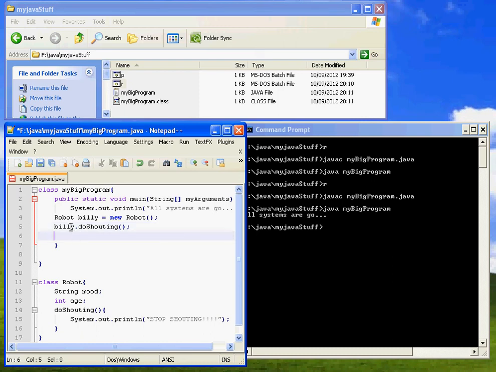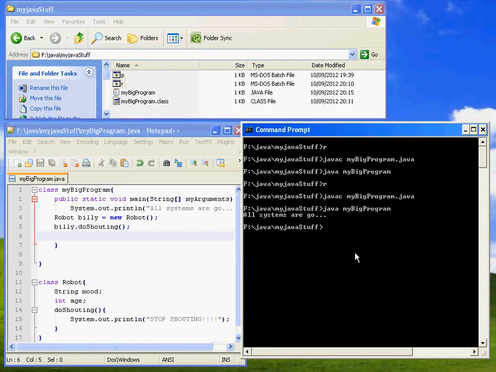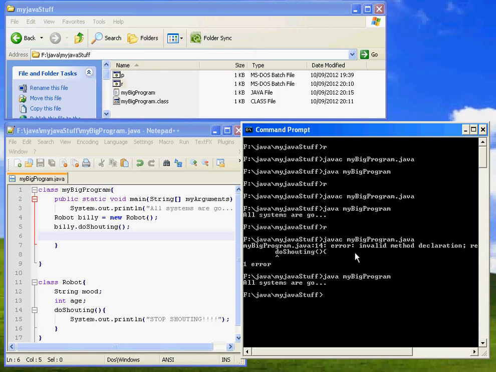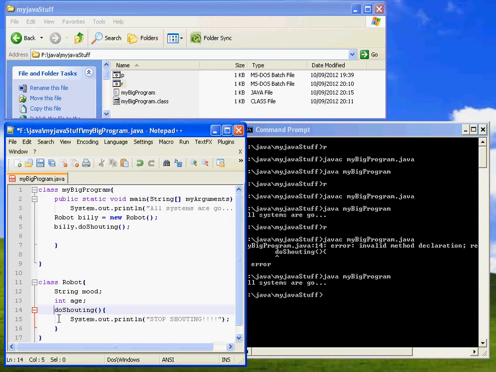Let's try compiling it. I've probably got a bunch of errors in there. Let's see where the errors are. Seems to work. I've got an error there. It says invalid method declaration, do shouting. Just a second. Yeah, down here, this method doesn't actually return anything, so I should have put a void in there. I think that should probably do it. Control S again, let's try that.